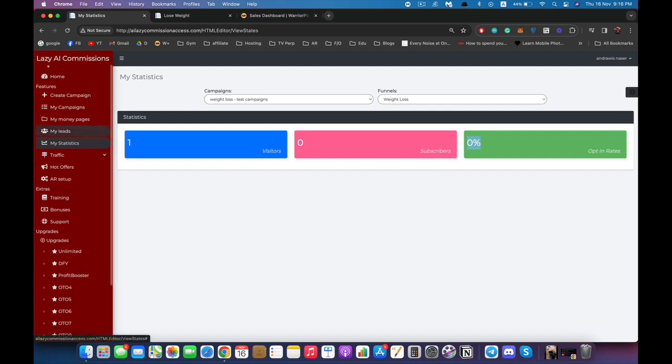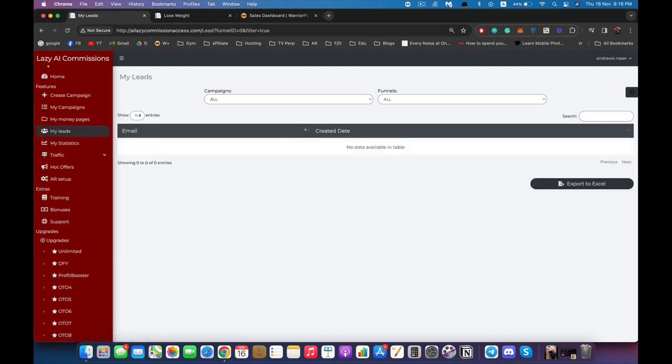Okay, and right here, if you selected to have your leads saved by Lazy AI Commission, you will find your leads right here, where you can export them to Excel or download them as a text file, and you can import them to your own autoresponder or do whatever you want to do with them. Those are your leads. And yeah, that's basically Lazy AI Commission.